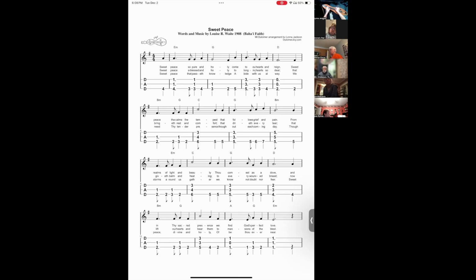This is in 4/4 timing. There is a pickup measure, so I'm going to count 1, 2, 3, and then we come in. This is Sweet Peace. I said we're gonna come in after 1, 2, 3, Linda. 1, 2, 3.